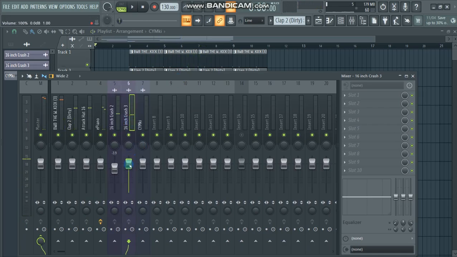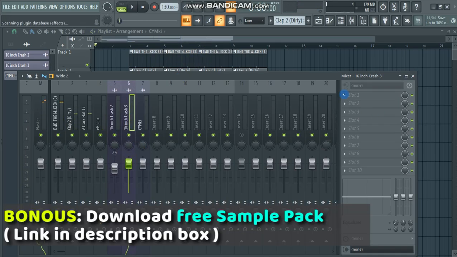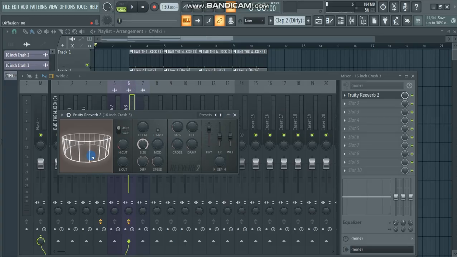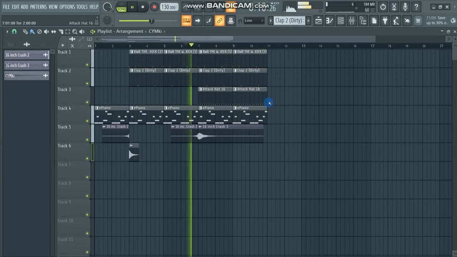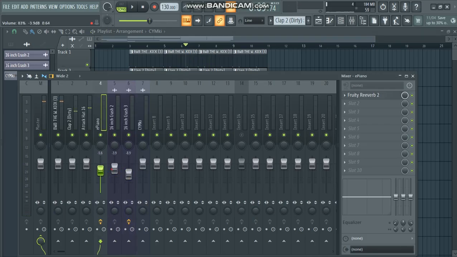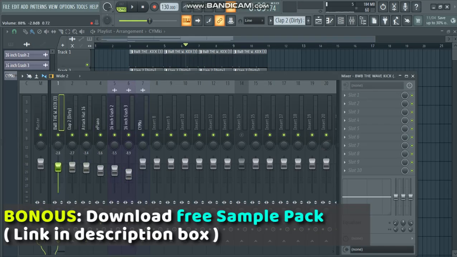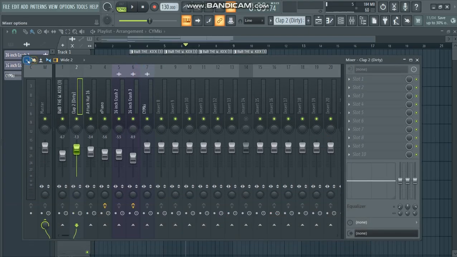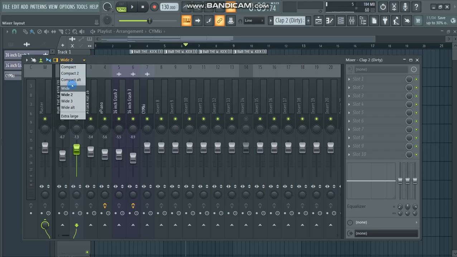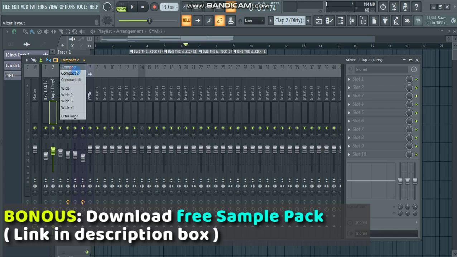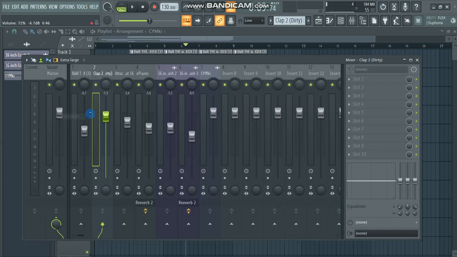So we're gonna also add reverb to the hi-hat. Reverb, let's go for reverb, make it large. And you can actually control the gain stage of your beat over here. All right, if you don't want this, you can actually change the size of your mixer track by clicking here, go to wide 3, compact 1, then even extra large like this.